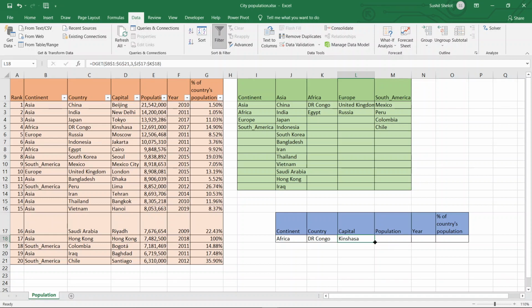The same way, now I will pull this formula and propagate the population here and the percentage of the country's population. While doing that, I should choose the correct column number. So that is number 4 here. The next one is year, that is number 5 column in the given database. So I'm going to choose 5. There is the year of the census, and then the next one, the percentage population, is the 6th column.